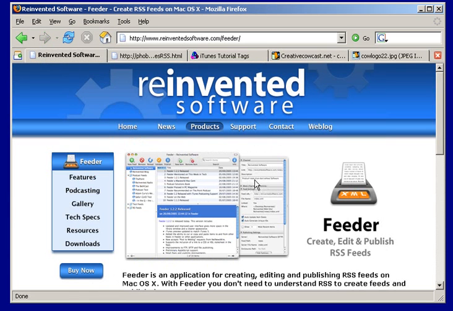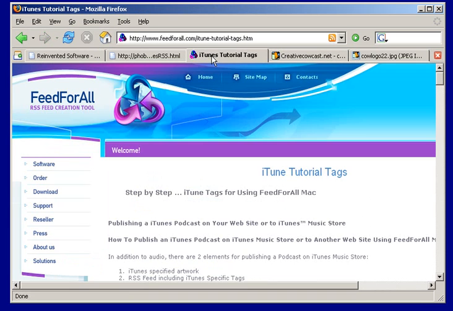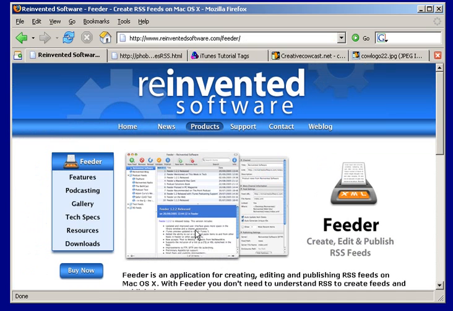There's a few. This is Feeder for the Mac. And what else? We have FeedForAll. This is for Windows. I think it's for the Mac too. Actually, yep, it is for the Mac. The good thing about these programs is all you have to do is type in the text, the description, punch in the graphics, and it creates the feed for you. The good part, it's all automated. The bad part, it costs money. Some of these programs could be $30, $40, $50. And you have a little less control since it's all automated.